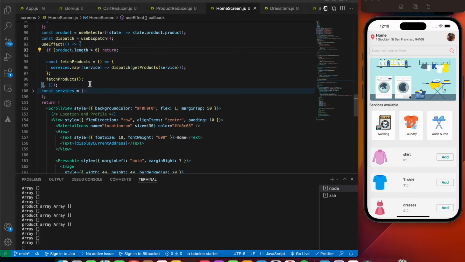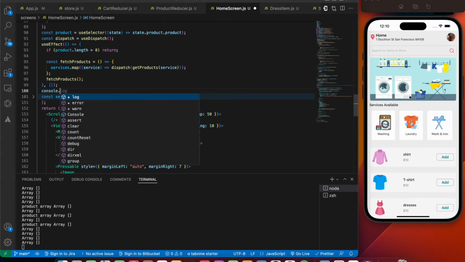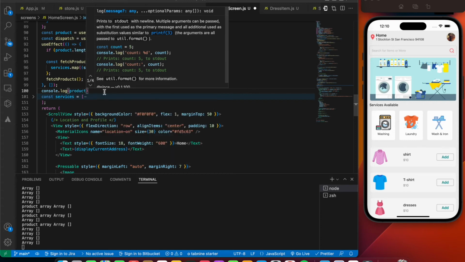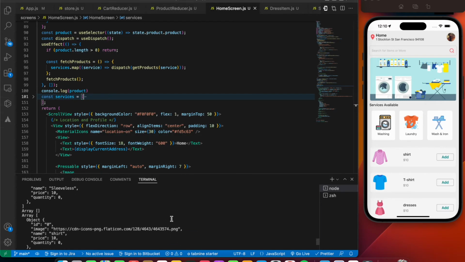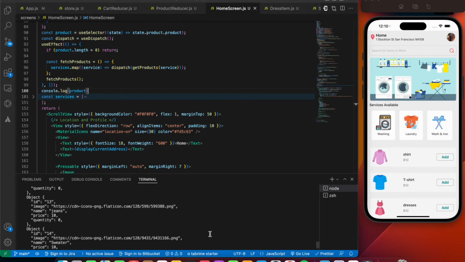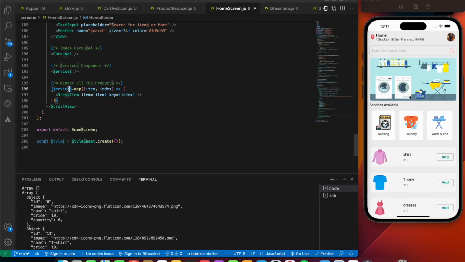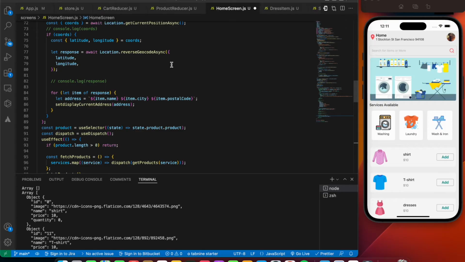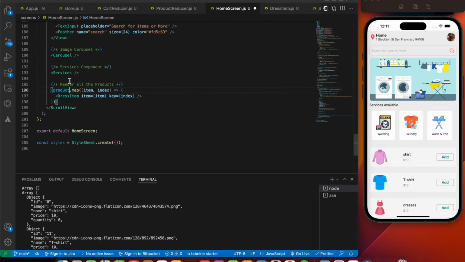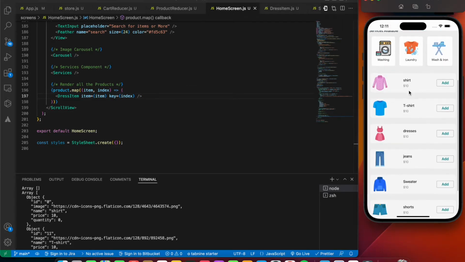Now let's check out our products array. I'm going to say console.log of products, save the file. There you go, you can see all of the items. Even if I save the file or make some changes, nothing is going to happen. It's going to remain the exact same because of the condition we have applied. Got it. Now instead of services, we're going to map through the product, so it's going to be product.map, and pretty much it's going to be the same thing. We have already written the DressItem component. So save the file, nothing should happen, and we should see exactly the same 7 items.